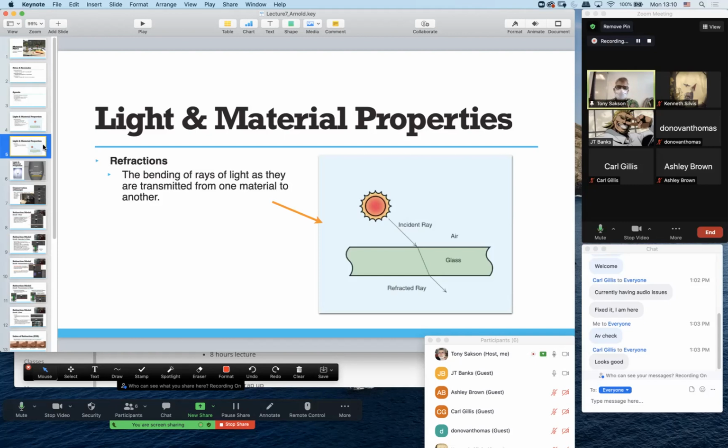So once that light ray starts to bend, that is refraction. Our incident light ray will hit the surface. It will bend according to what the surface is, exit out, and then continue on its way.